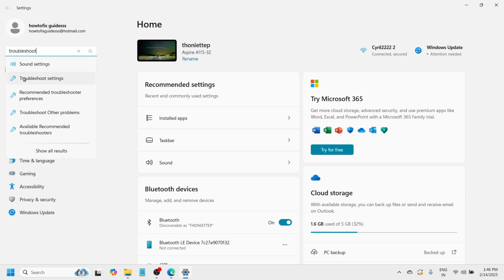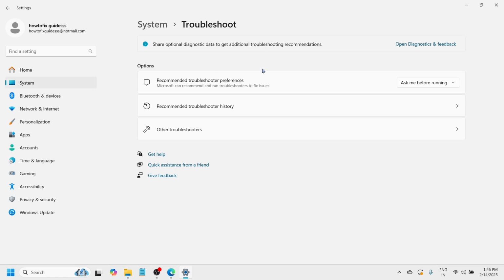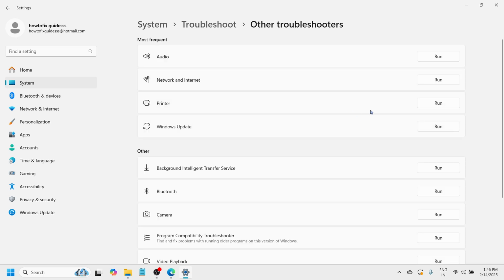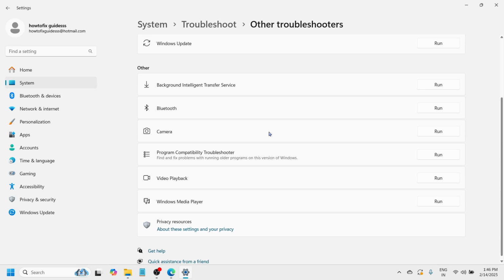And this troubleshoot settings will appear. Just simply click that to continue and go for other troubleshooter. Simply click this forward arrow and locate the Bluetooth by simply scrolling down. Okay, so I can see here Bluetooth next to background intelligent transfer service. Okay, just simply click on run, and mostly troubleshooters, Windows 11 troubleshooters work effectively.